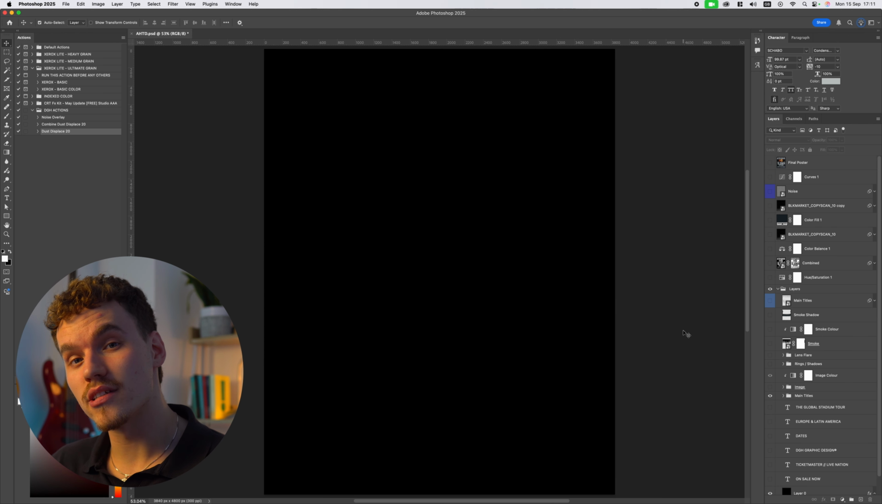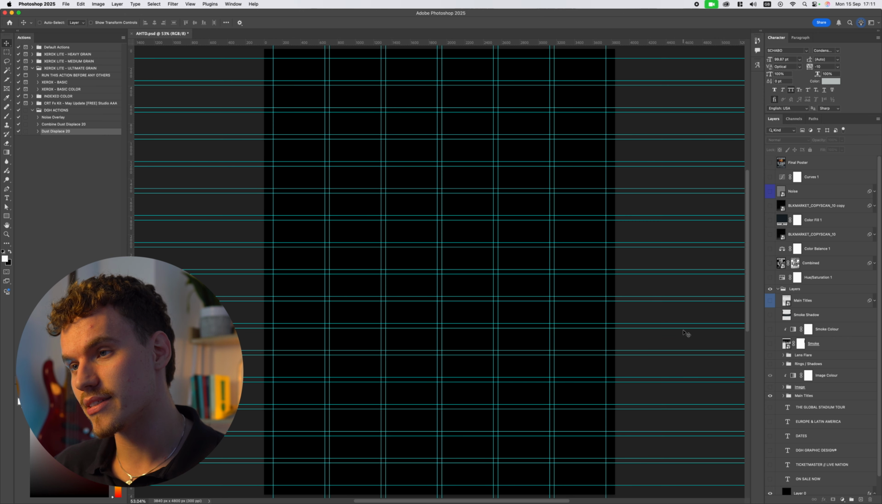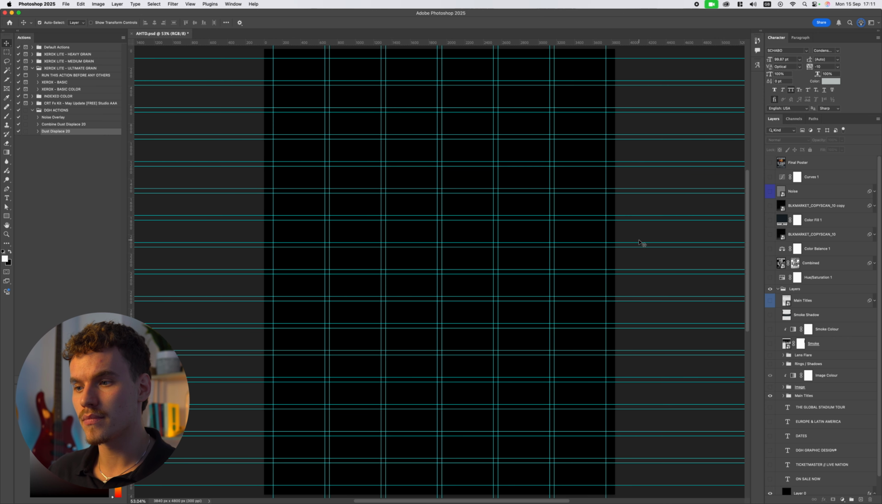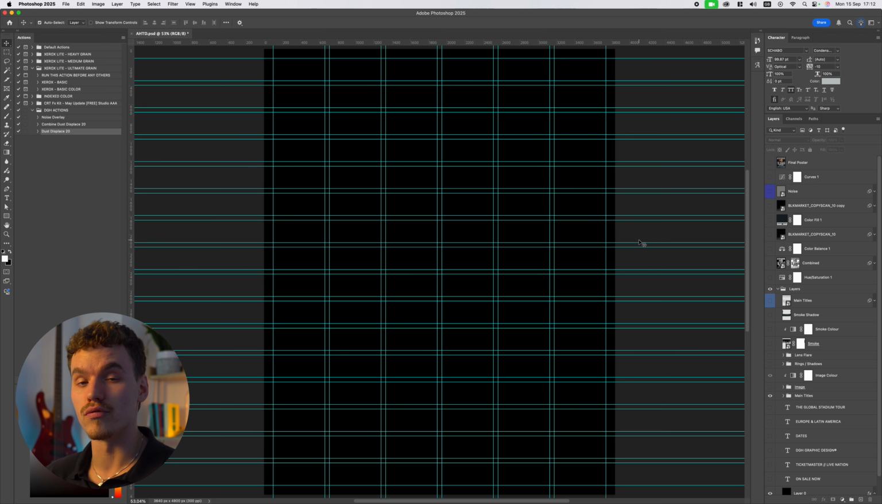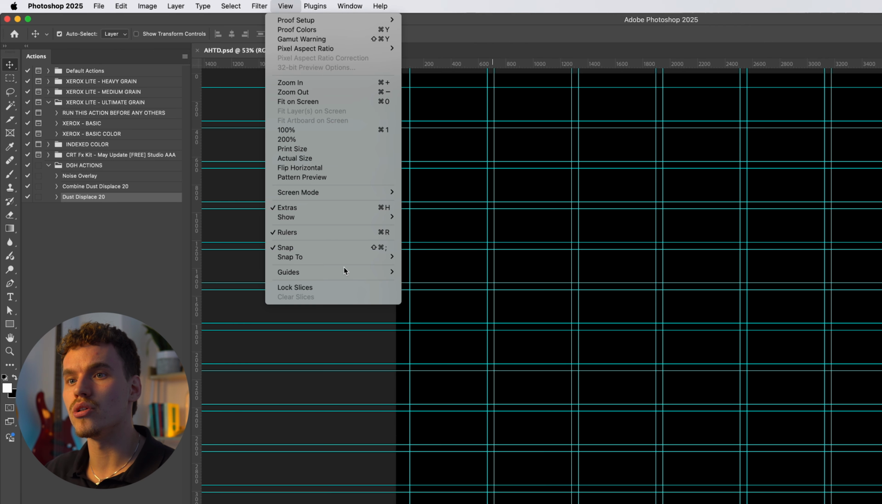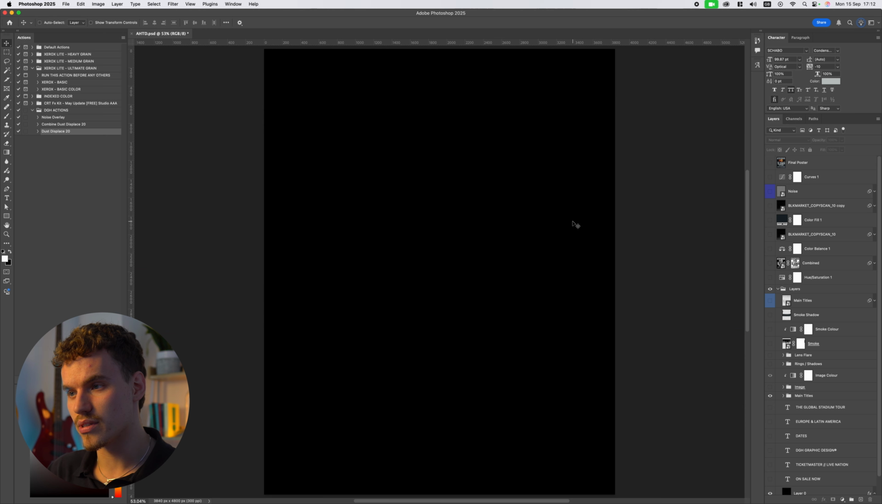My first step in creating these tour poster designs is going to be to shape a grid to work around. You can see that this is the grid setup I've been using. This isn't any specific calculations or anything. I just wanted a lot of rows to give me some leeway when it comes to organizing type. So if you come up to View, Guides, and New Guide Layout, this is the setup I'm using: 6 columns, 16 rows, 50 pixel gutter, and 100 pixel margin just to give enough space around the edges. Now I'm going to hit OK here and use this as my setup.